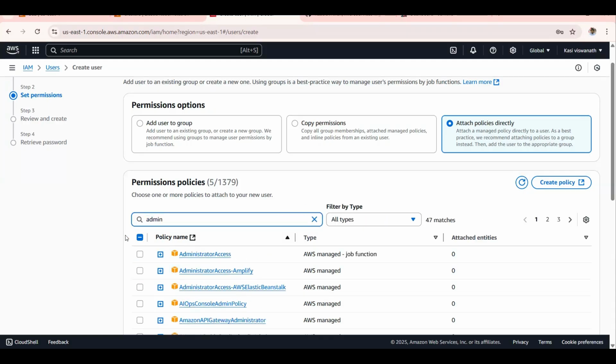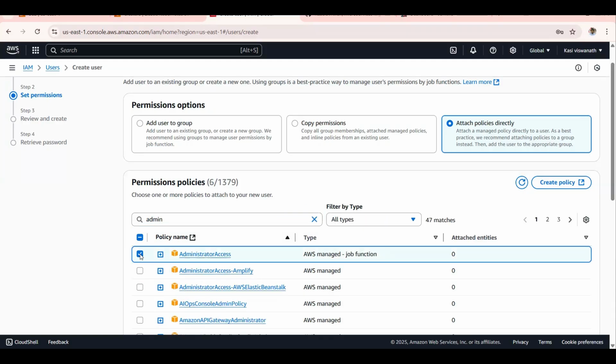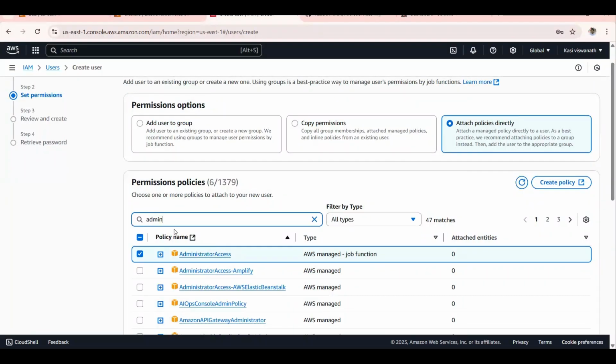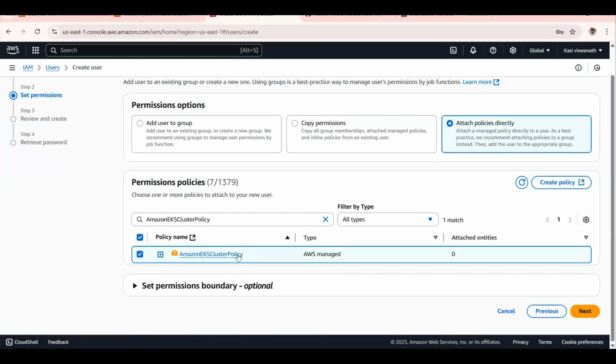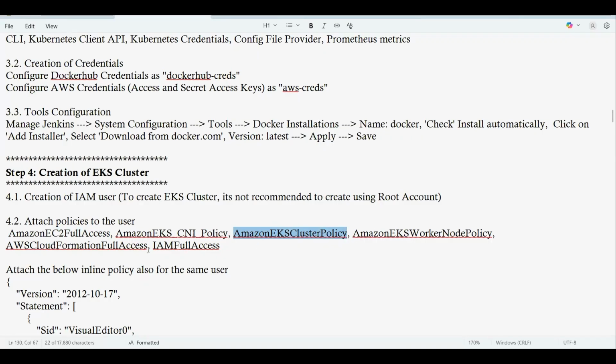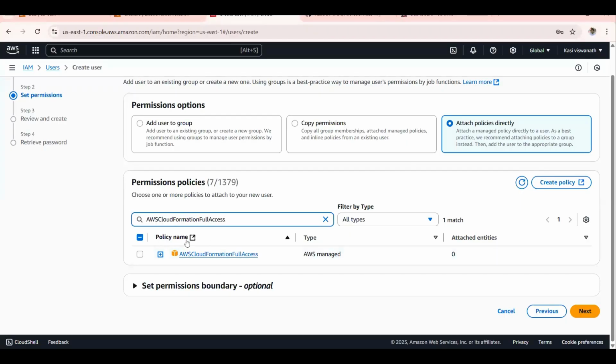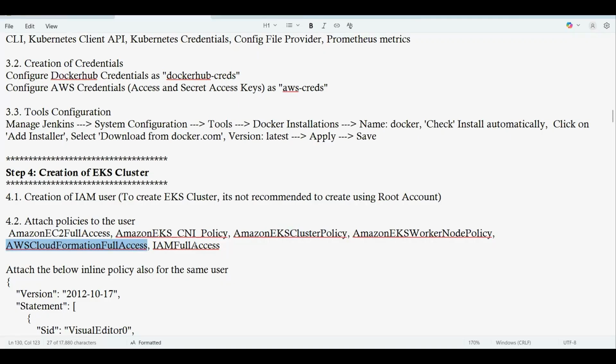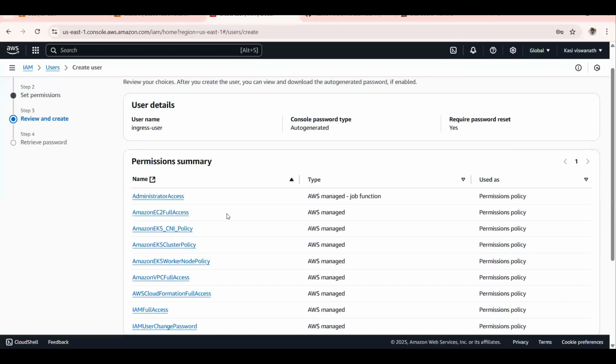Otherwise, you can directly give administrator access, but in real time, it is not recommended to give administrator access. So I have given EC2 full access, EKS CNI. I think I have missed out this particular policy. So let me copy this policy and let us give the EKS cluster level permissions also. Select the policy, and the worker node policy I have provided. Yeah, CloudFormation, because when you are creating the cluster, in the backend it uses CloudFormation templates. So for that, we need to give CloudFormation full access also, and IAM full access I have provided. So just click on next, and you can see the policies that I have attached to this user.